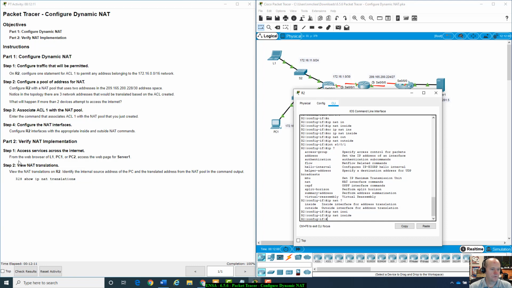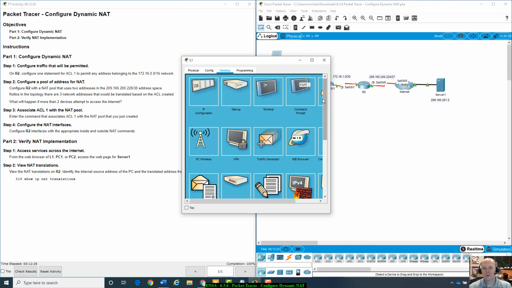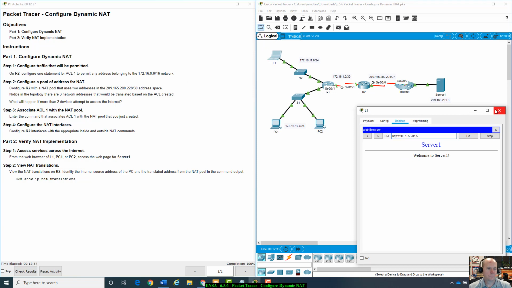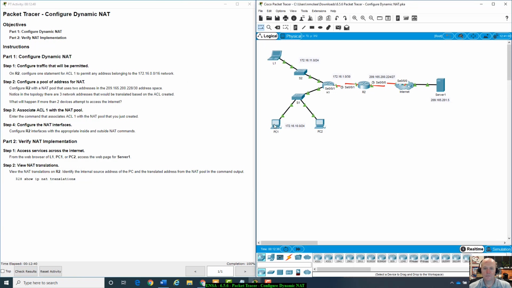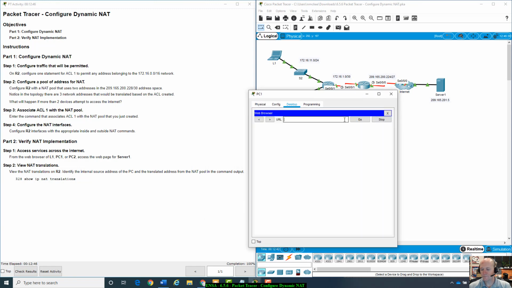All right, so from web browser of L1, PC1, and PC2, access the web page for server 1. All right, so I'm going to do the 209.165.201.5. All right, it works. Well, I'm gonna leave that up. I should have copied it. Copy the IP address. 209.165.201.5. All right, that one works.